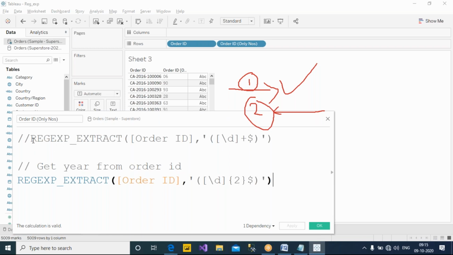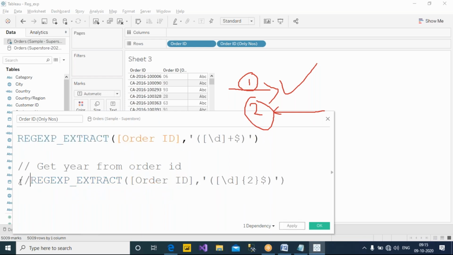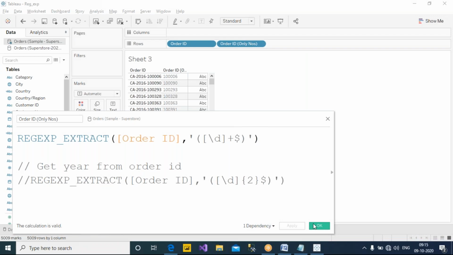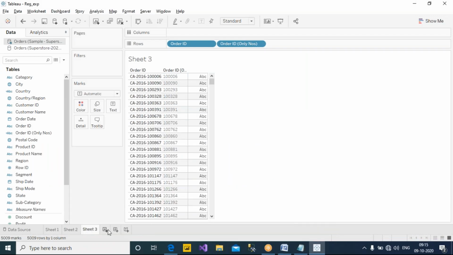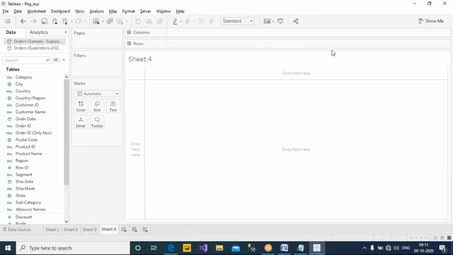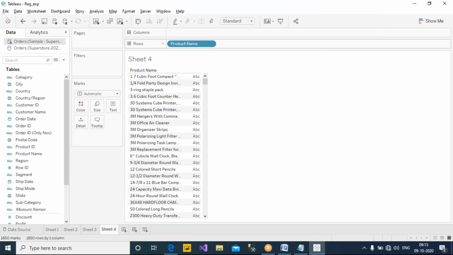All right, so how to get only order IDs? I'll just put this and I'll just have this one here. Let's say apply. So let's keep this order IDs. Nice. And then let's move on to another example here. So let's take here the product names. This is what is important.